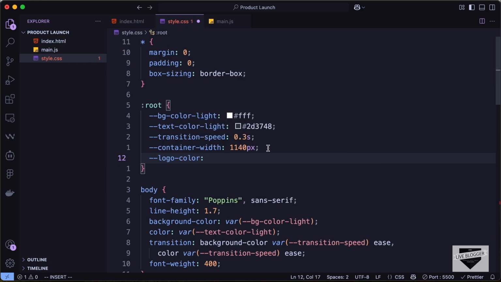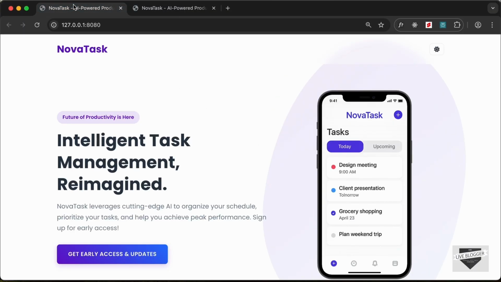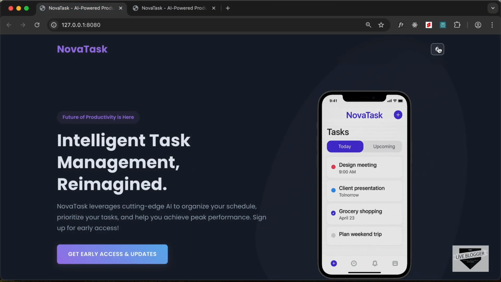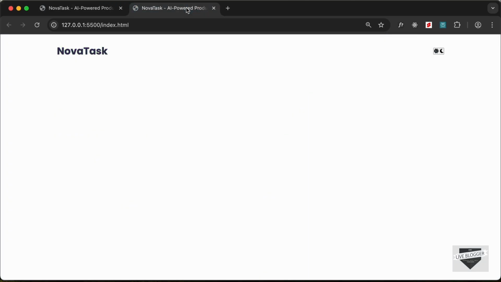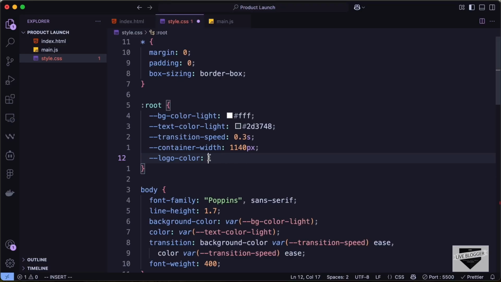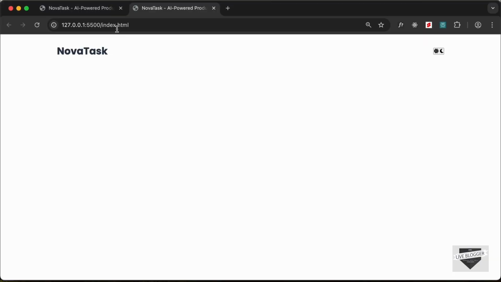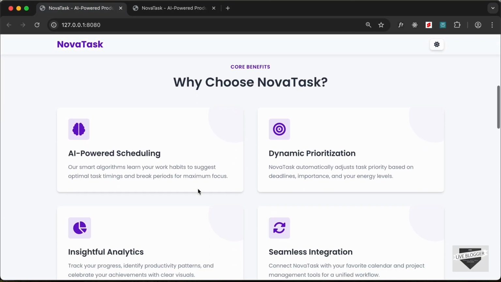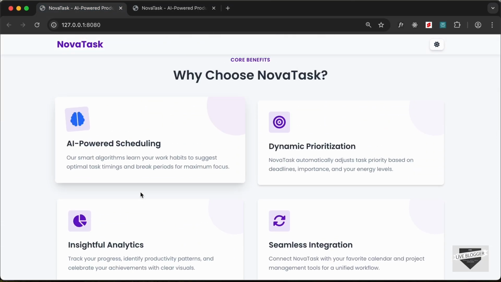Now we need to have two different colors for the logo. So for the light version, we need to have a different color for the logo, and for the dark version, we need to have a different color. So for that, let's go ahead and create two variables over here. Let's create one with a name of logo color light, and for this light logo color, we need to have the same color as the primary color. So this is basically the primary color that we have.